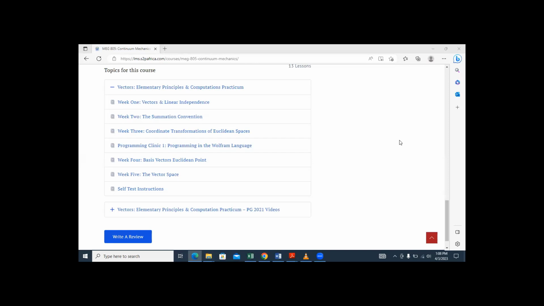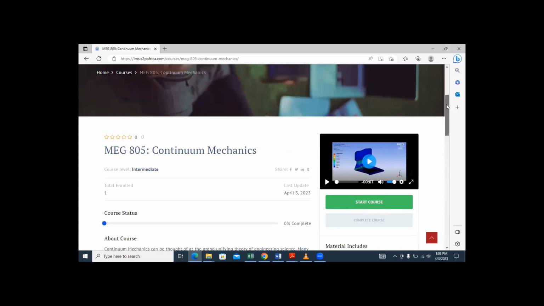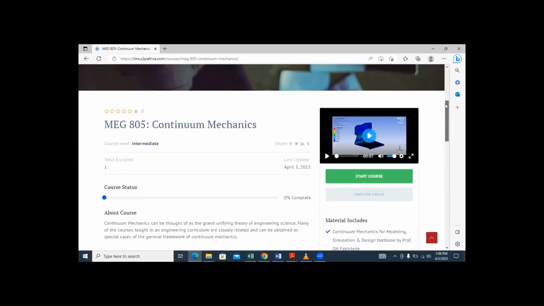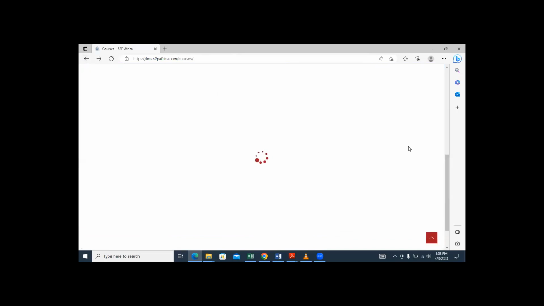Have we enrolled? I'm checking the number of students taking the course right now. I'm number 1. And I'm still seeing total enrolled 1. So maybe I should go back and see if it will change.